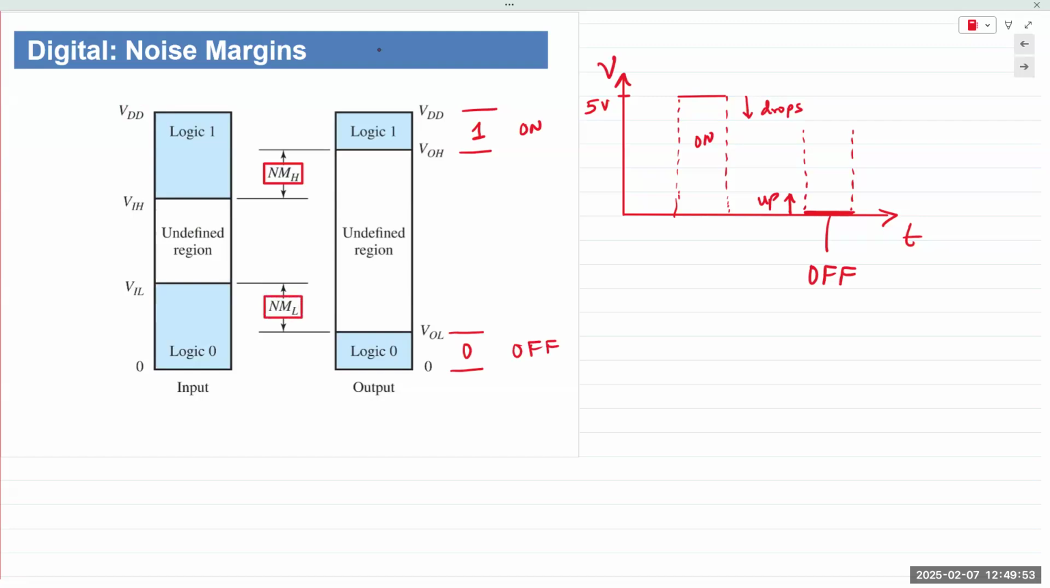NML stands for the noise margin for the low level. NMH stands for the noise margin for the high level. So if a noise signal is added on to our logic 0 levels, up to this point, it would still be considered as logic 0. The same thing when it's logic high. Because if it becomes undefined, then the system would not work. And this is how a digital system is better at rejecting noise signals.